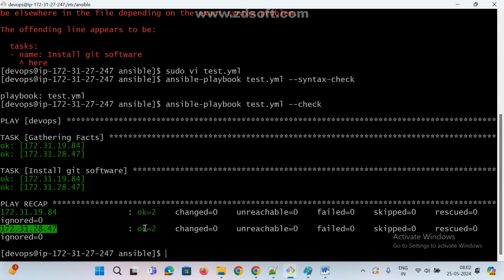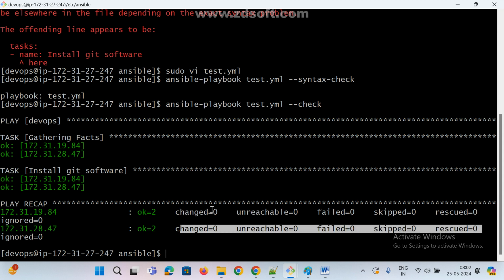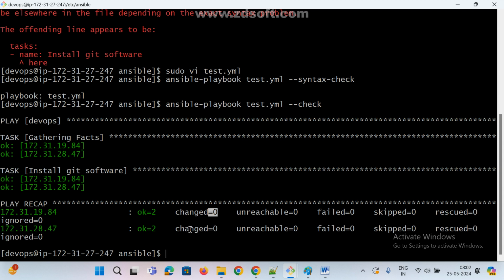Ansible is already installed. So that is the reason it is coming green. So for example, if you want to see changed equal to zero, see here changed equal to 0, unreachable 0. Here also we can check it. See here changed equal to 0, changed equal to 0, changed equal to 0.